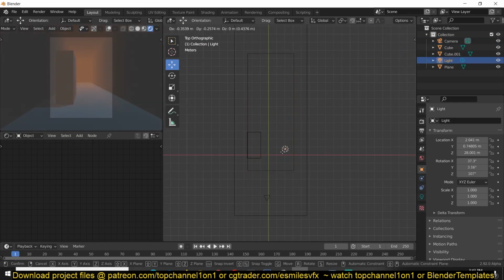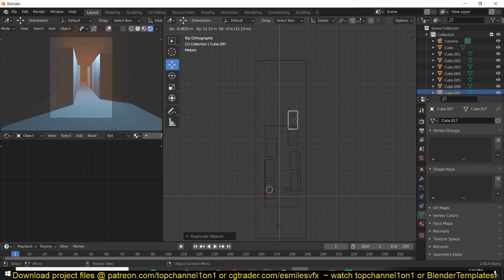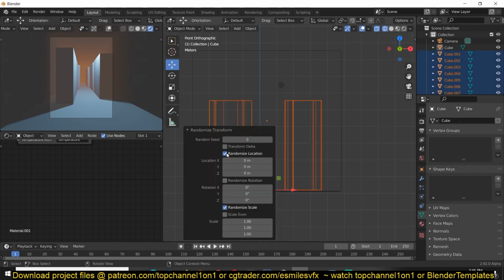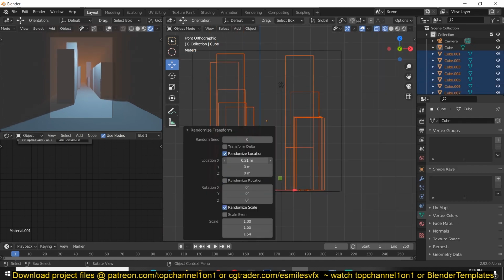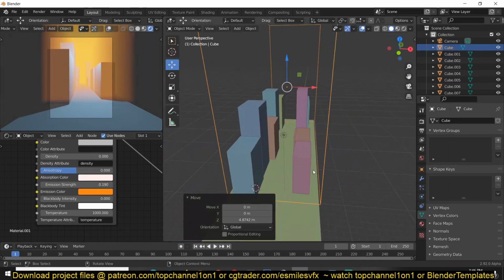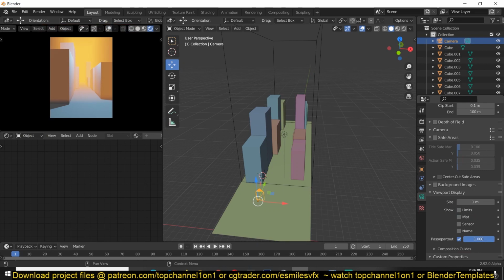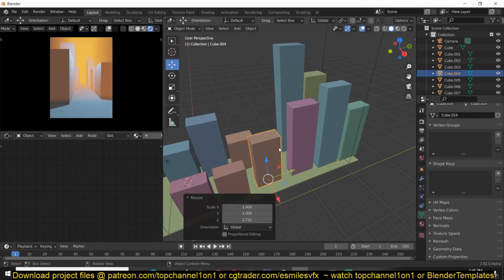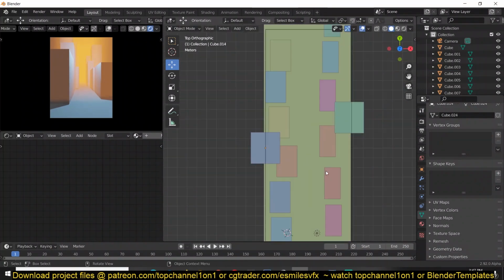And I also created these cubes to block out the corridor or the city, and I also used the random transformation tool. You just hit F3 and search for random to randomize the scale of these cubes, just to get an idea of how the city will look without doing too much work. You can see with the volumetric environment, it makes the city look almost finished without doing a lot of work.